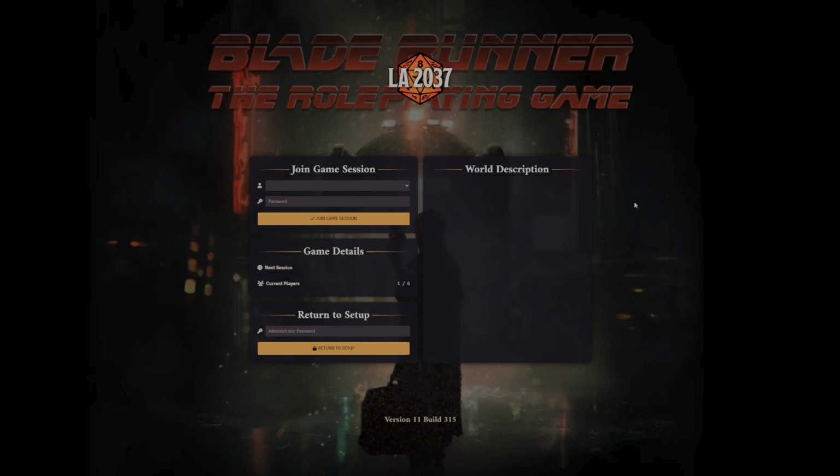This login page has a little bit of information on it, but mostly there's this little drop-down box for join game session. If you find your name, just click your name. There is no password, and pick join game session. This will open up the main Foundry window.